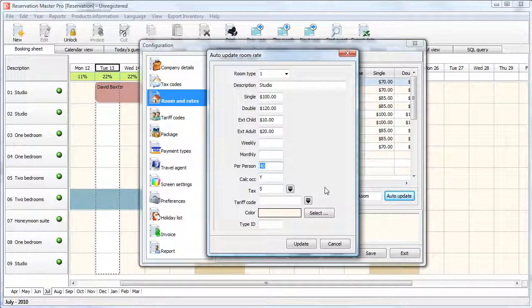You can add a per person rate. Now a per person rate is only used in case you are making group reservations. Then you can enter a per person rate. You will have to generate a group reservation, even though it is only for one room, if you want to use a per person rate.